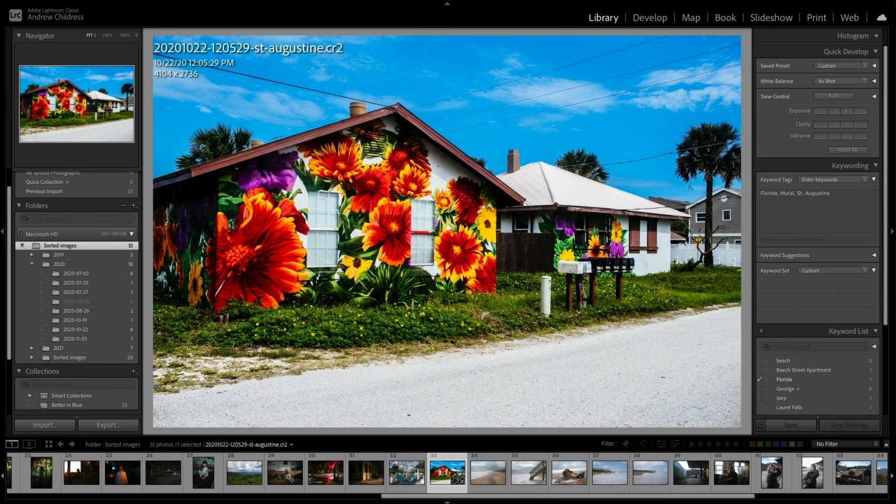You wouldn't add things like a shutter speed or the date of capture, for example, because there's other fields that already capture that. Now, keywords are powerful, but they also take time to add. Let's look at some ways to add keywords to multiple images simultaneously.